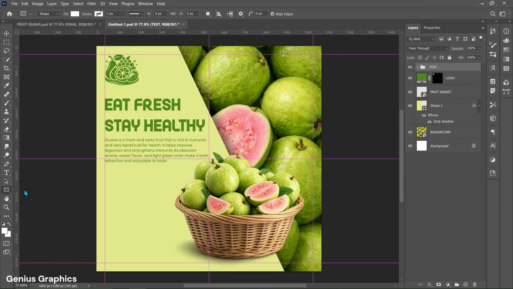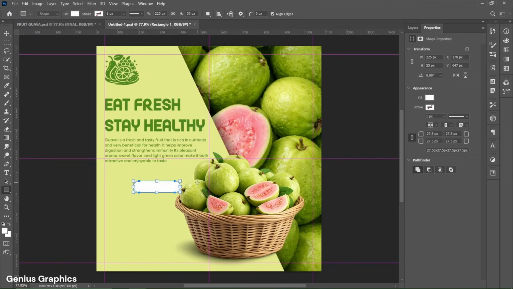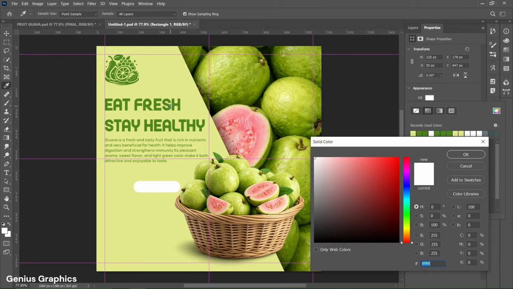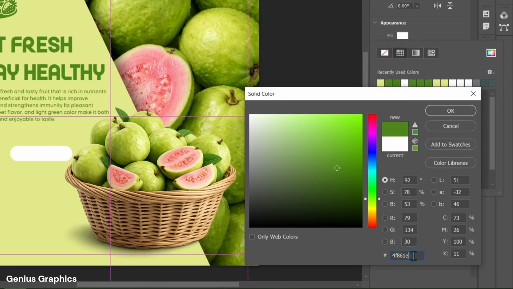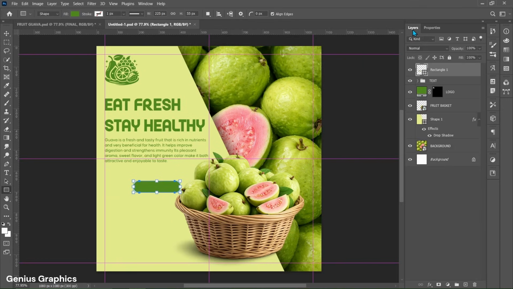Then select Rectangle tool. Left click to insert its width and height. Add radius as well. From Properties keep fill as per the hex code. Copy this hex code. And stroke to none. Position the rectangle accordingly as shown.